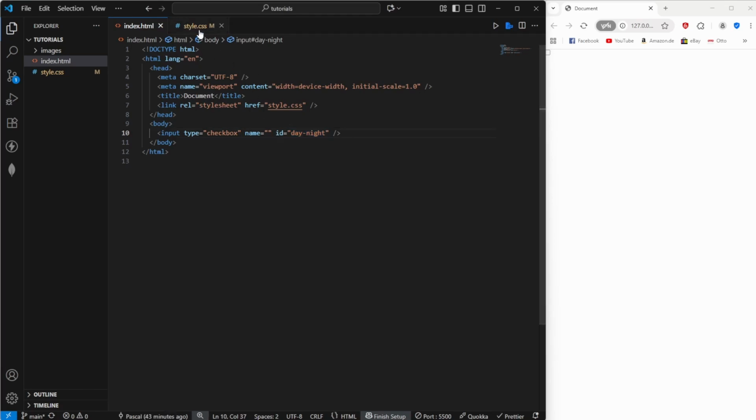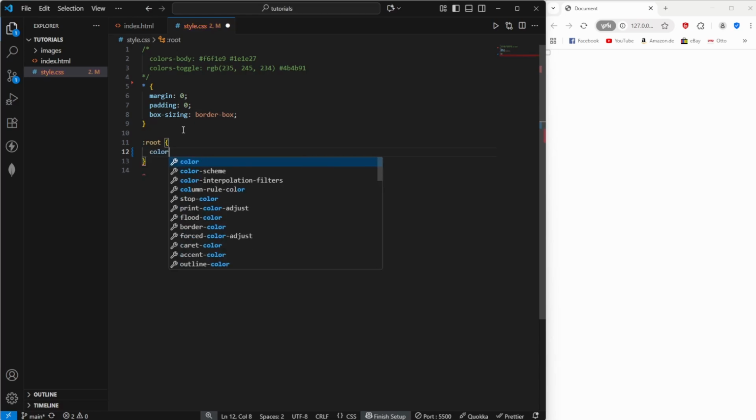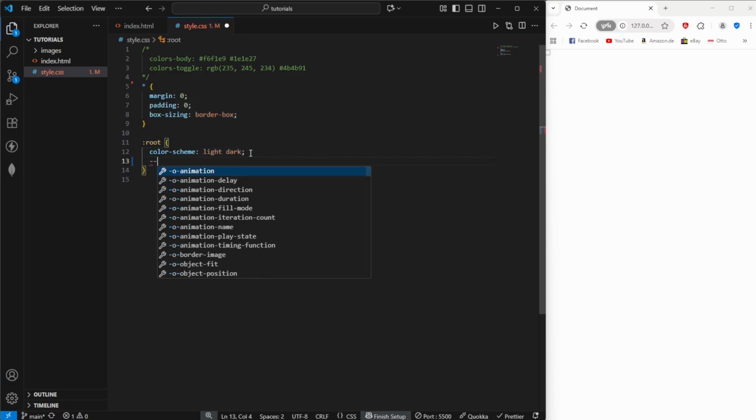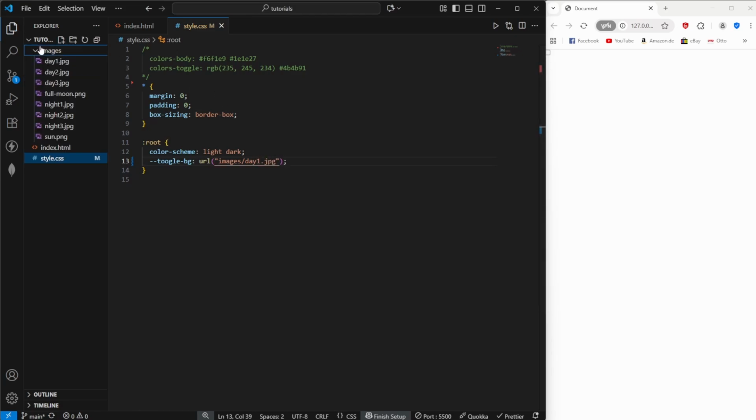Now we're going to go inside of the CSS file, and right here we can first start to select our root element and create the most important style that we really have for this effect, and this is basically the color-scheme property that we have to set. And right here we are just going to say light dark. We also have to define a variable which defines our default background, and let's say this here is the toggle-bg, and we are going to define a URL that points to our images folder, and inside of this images folder we want to get day1.jpg. And as you can see, this is basically this image. So this is our default background when we are in the light mode.